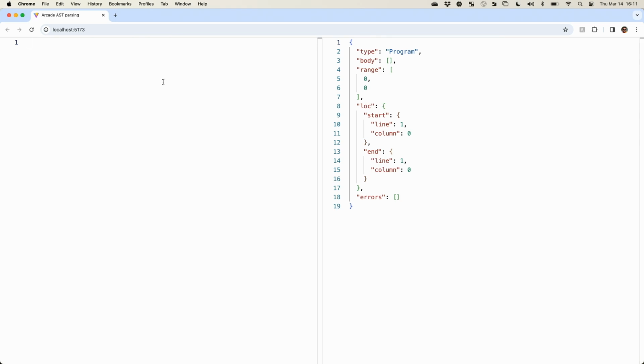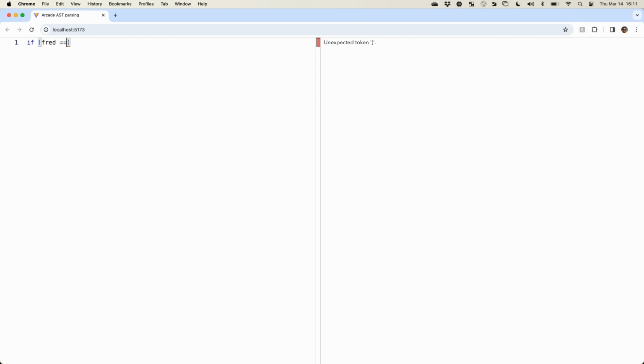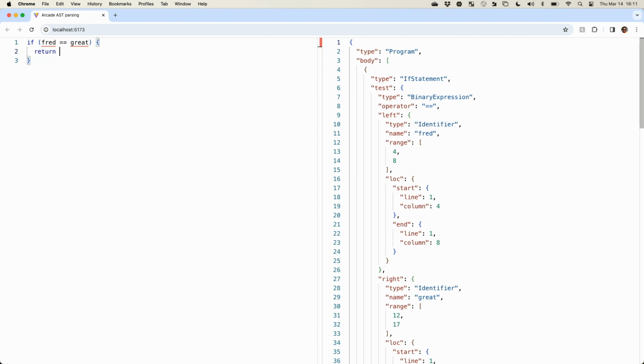So if I type an expression like: if Fred is great, just return "wow", otherwise return "boo". And you see the things changing on the side, right? As I type, you see certain things happening. There is some red showing up inside this editor, and something happening on the right side. So what is an abstract syntax tree?